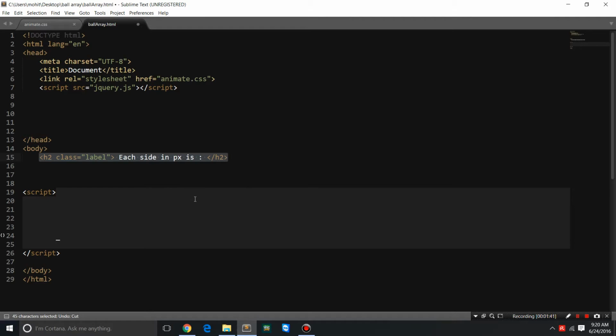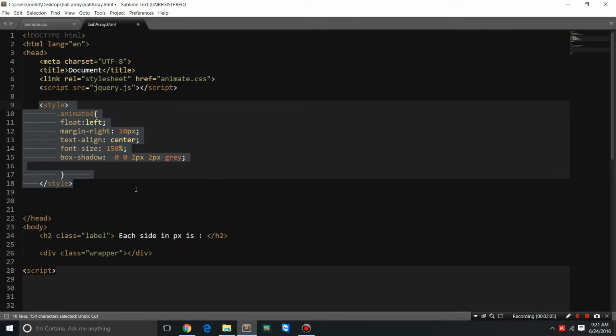First things first, all I'm doing is bringing in the h2 tag with the class of label, and all that says is "each side in pixels is" followed by a colon. That's it. That's all it says. Thereafter, I bring in another division with the class of wrapper in the body of the document.